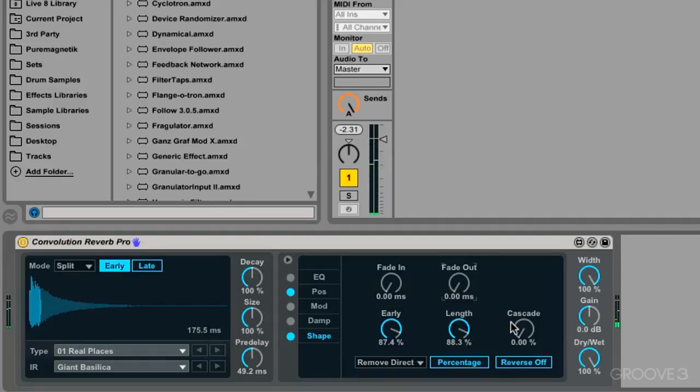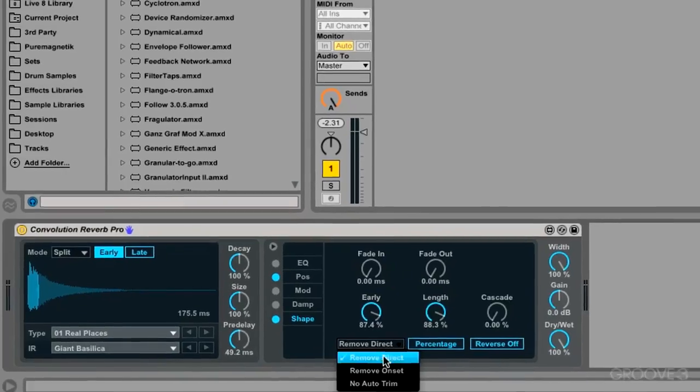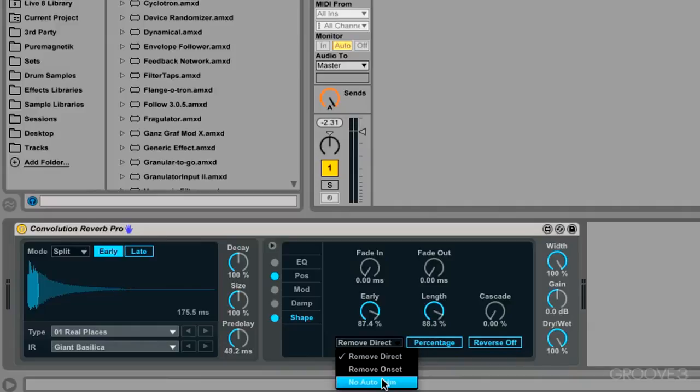So below those, we have a couple different options as well. We have the ability to trim the impulse response. So say there's something at the beginning of the impulse we want to get rid of. We can change that here. We can also switch between a percentage for the early and length. You now have seconds instead of percentages. We also have the ability to reverse the reverb.